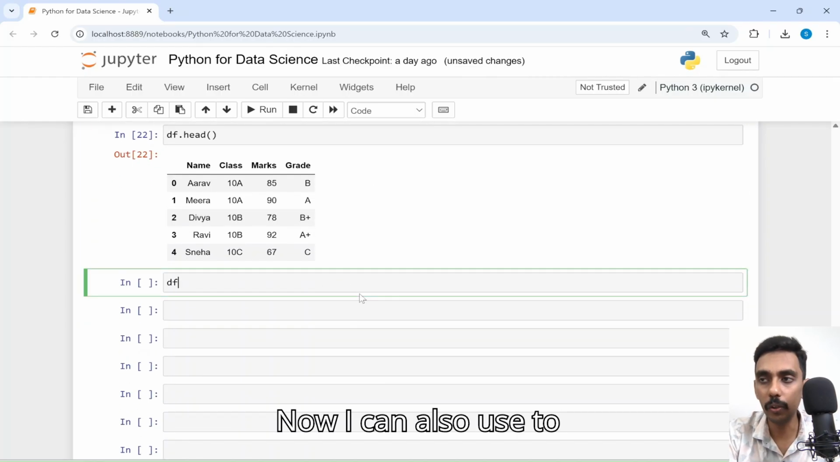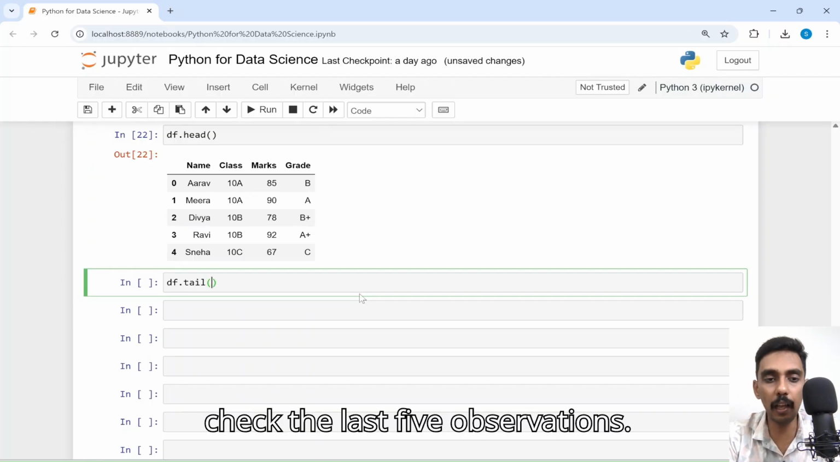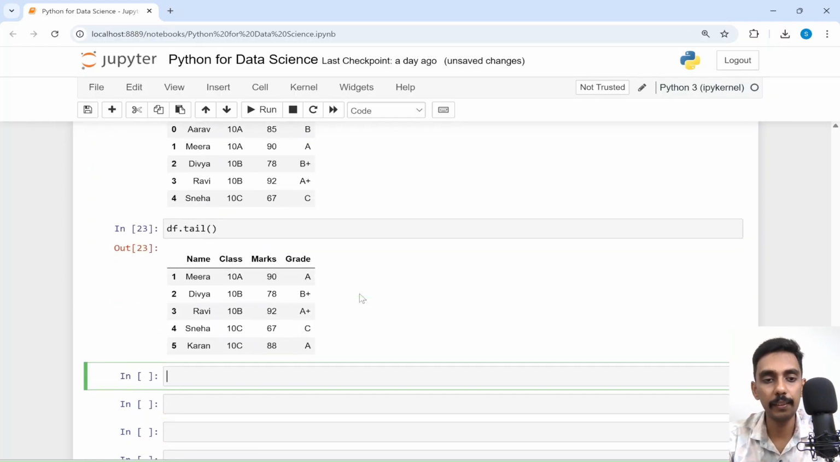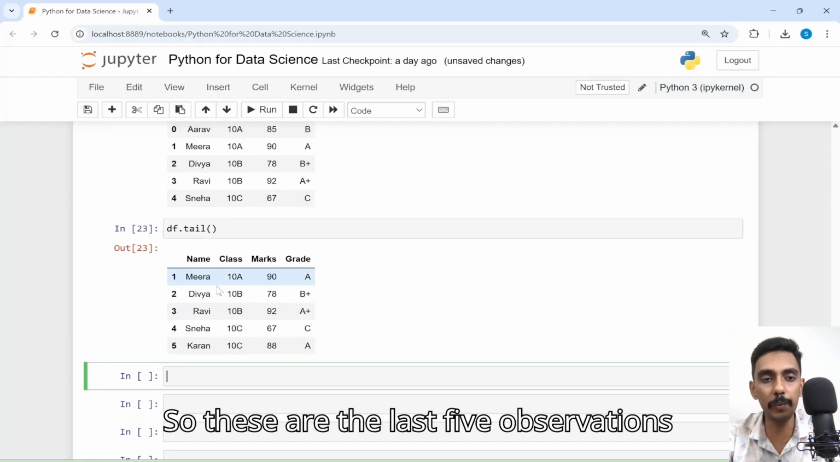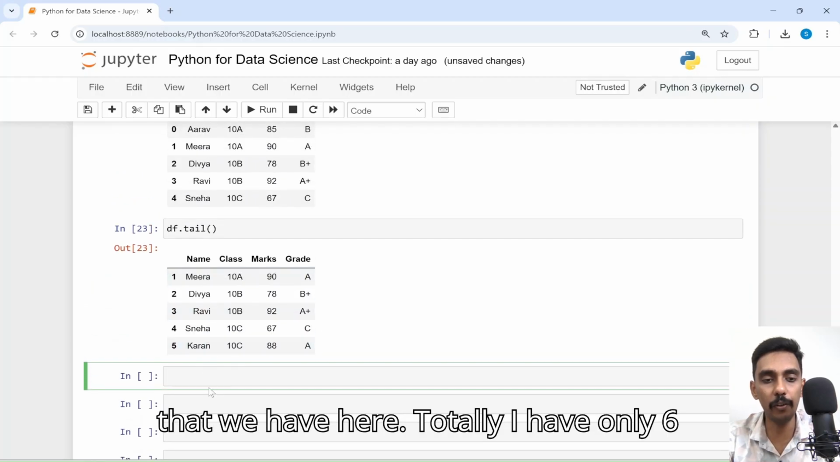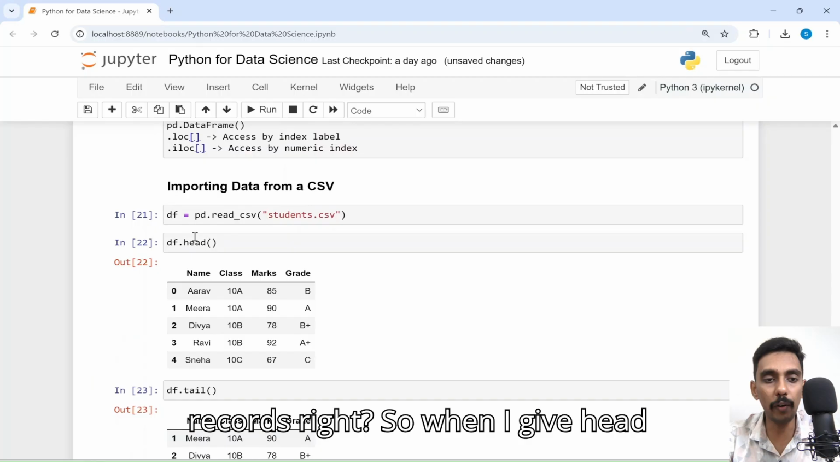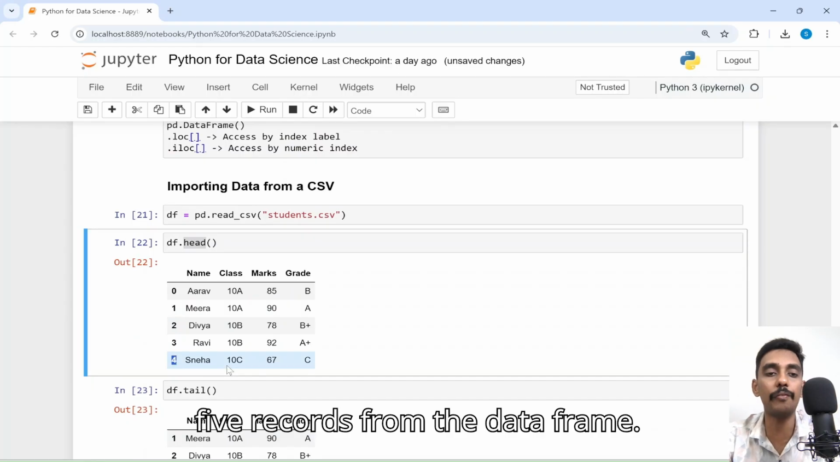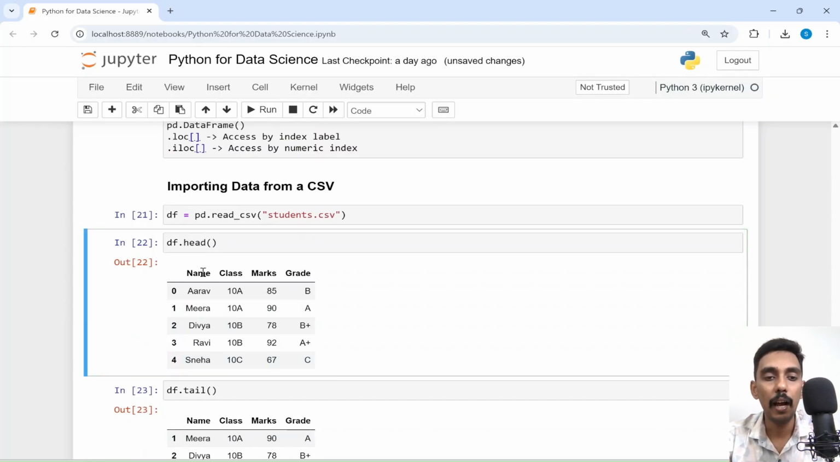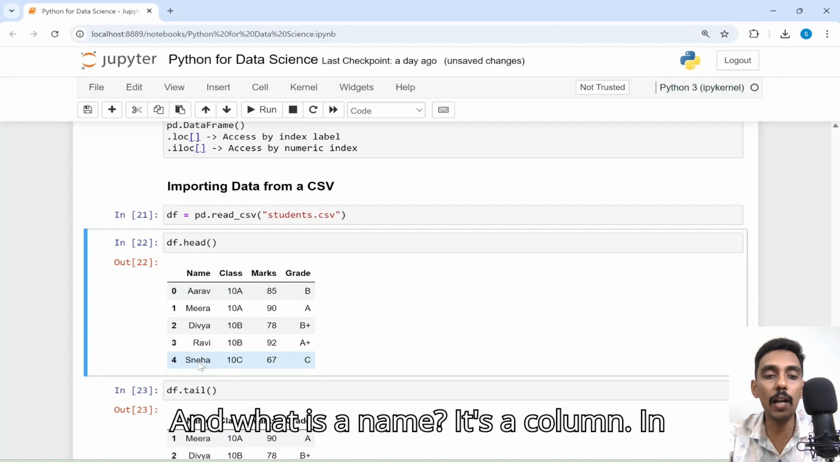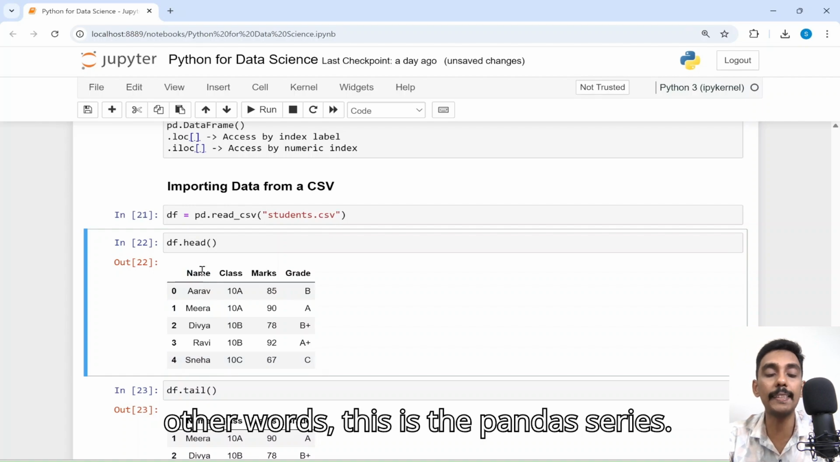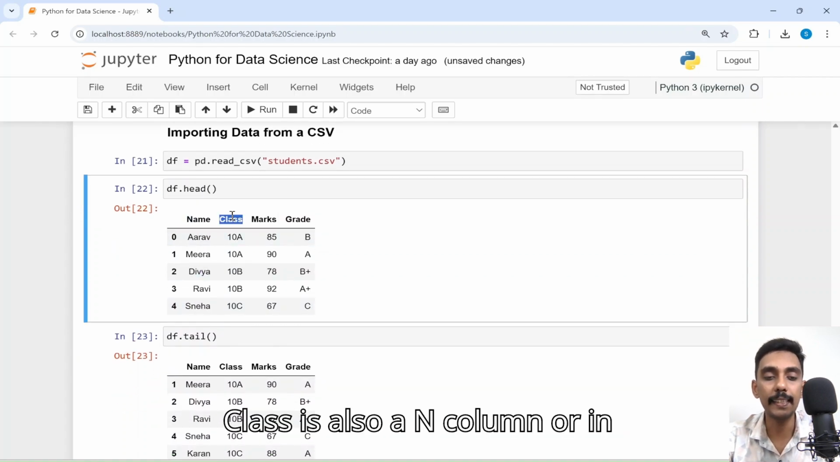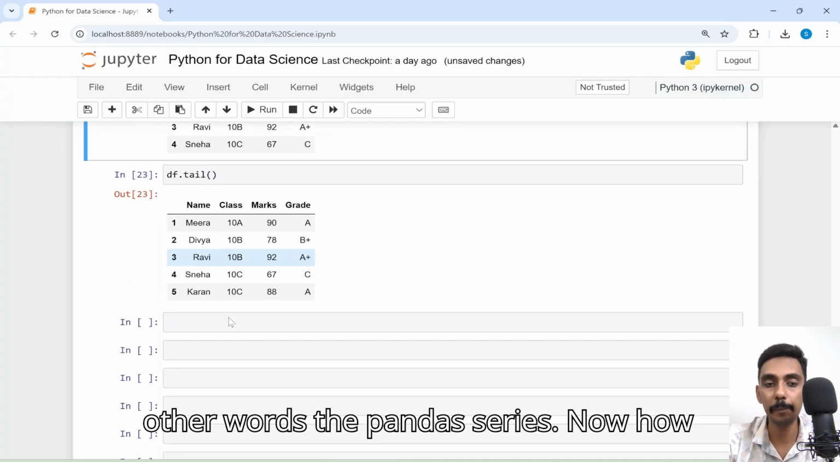Now I can also use tail to check the last 5 observations. So these are the last 5 observations that we have here. Totally I have only 6 records. When I give head, this will show the first 5 records from the data frame. And what is name? It's a column. In other words, this is a pandas series. Class is also a column, or in other words, a pandas series.